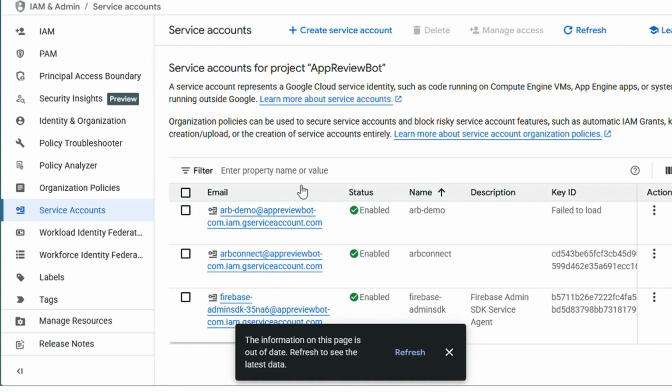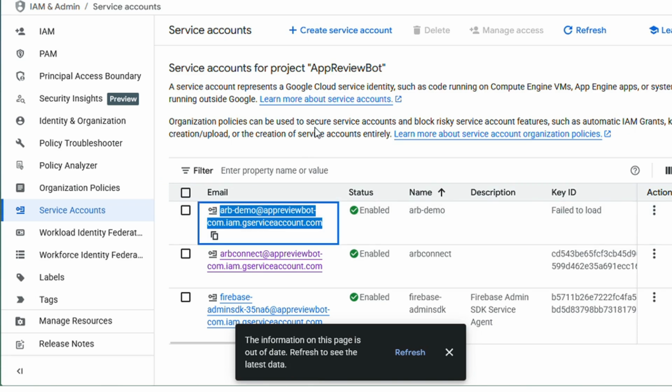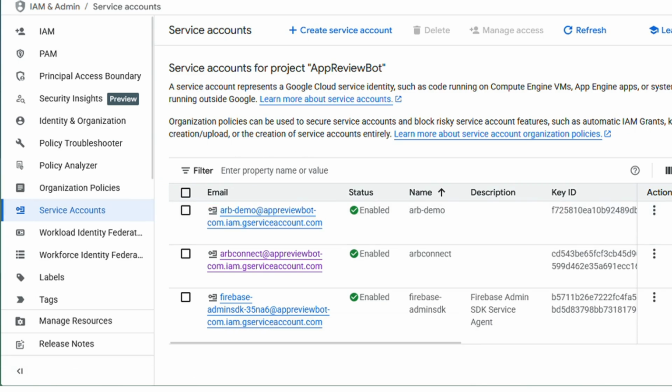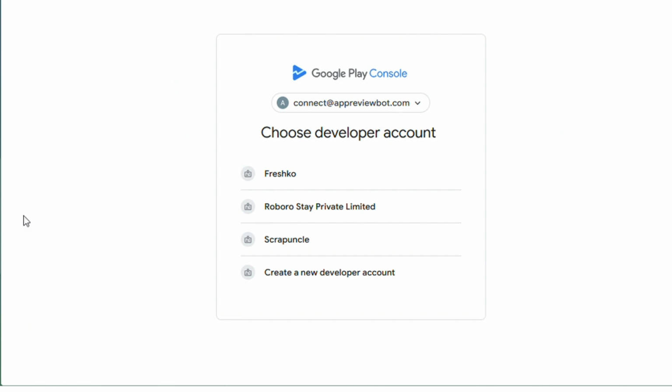Make sure to have this account's email copied because we'll be needing that. Once we have the email ID, we'll need to go to the Google Play Store console. You need to log in with the developer account, and after that you need to connect the app that you want. So for this demo, we'll be using Scrap Uncle.